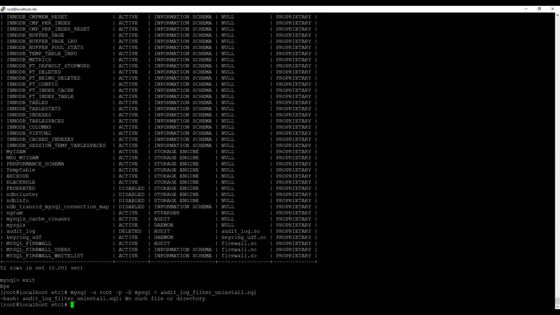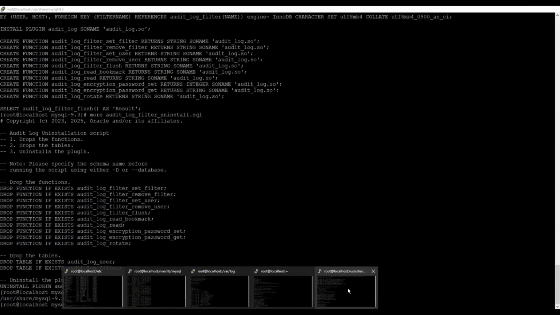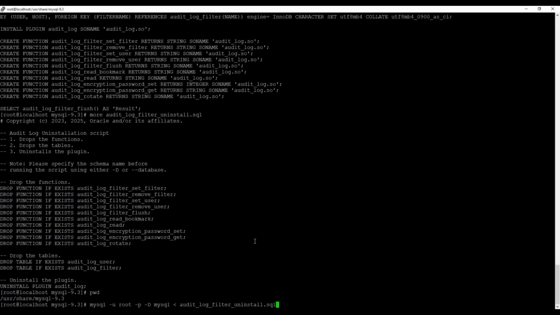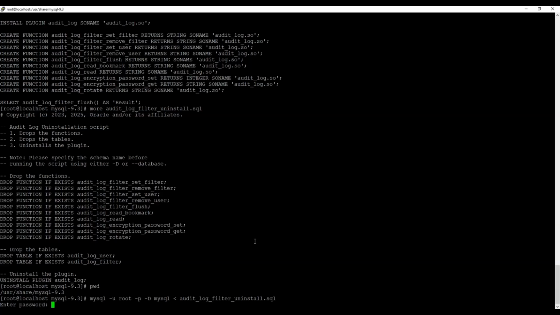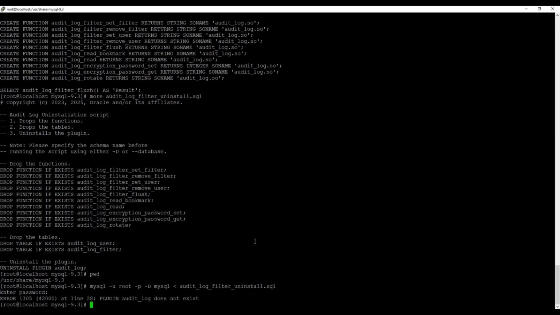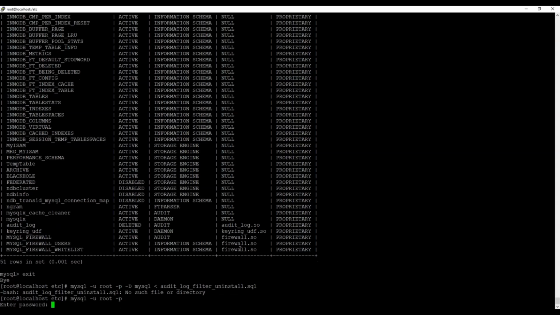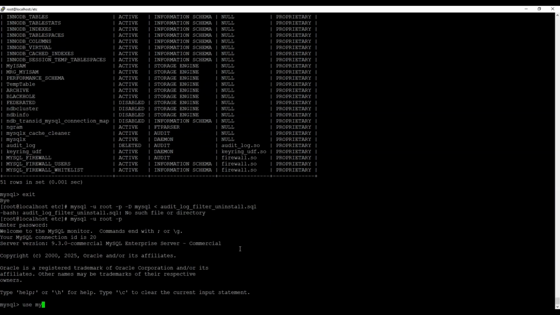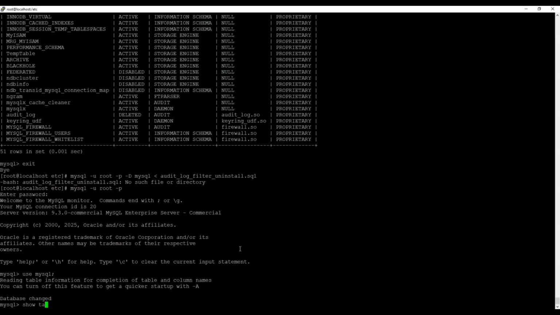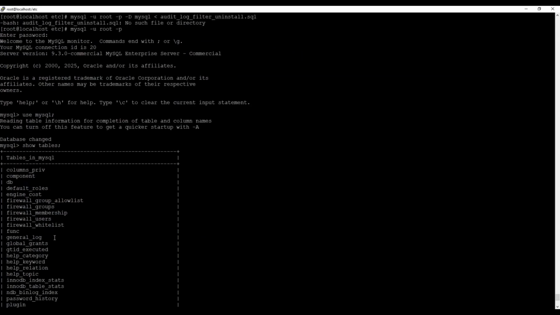Okay, I need to be in that location. Since we already dropped the plugin, it says that the plugin is not available, but now we should not be able to see the tables in the MySQL database. It dropped the tables related to the audit log plugin. Now let's try to do the installation.